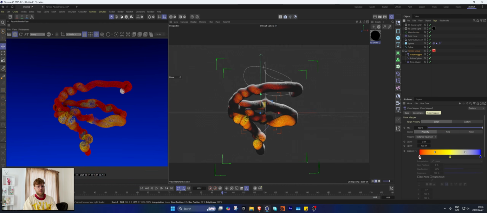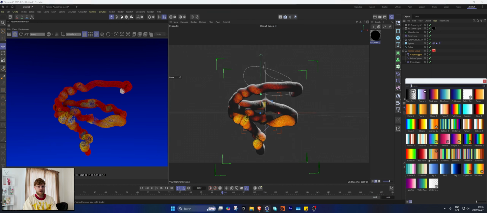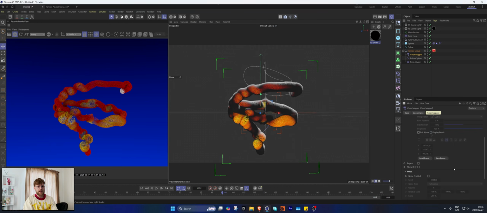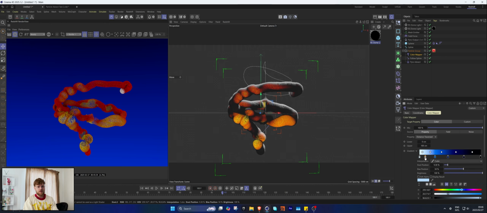Let's go into our color mapper over here and let's change our colors. Let's go into load preset. Let's choose something, let's go with this over here. And I think I'm going to do something like that. I think if we select all of these, there's a way to distribute select points. There we go.